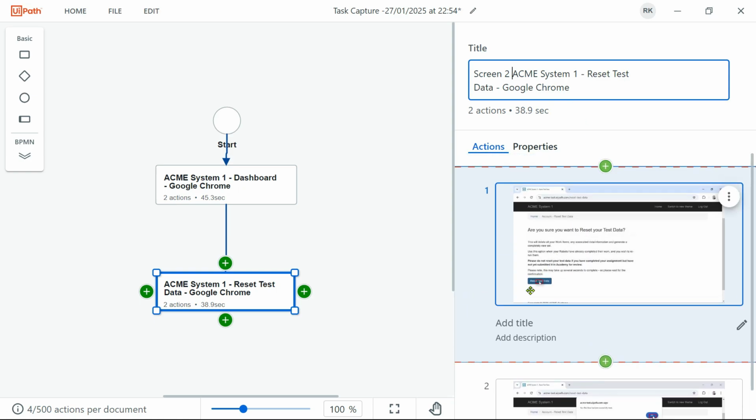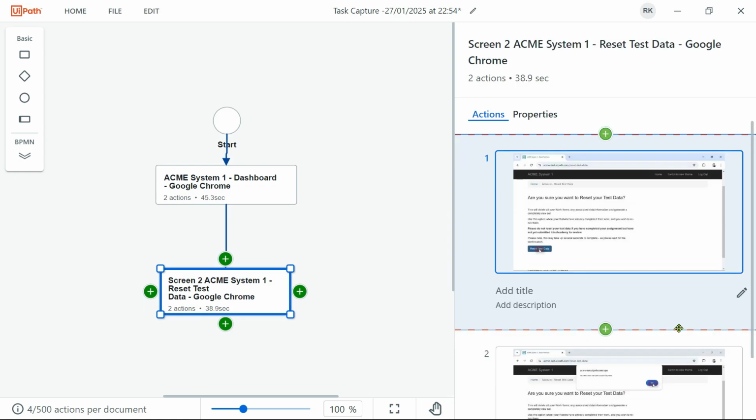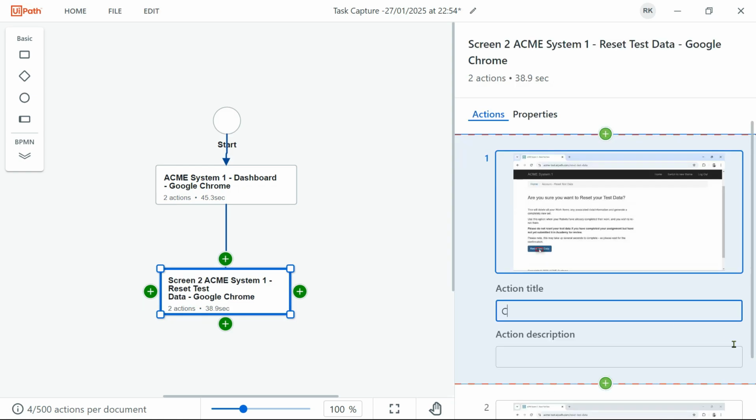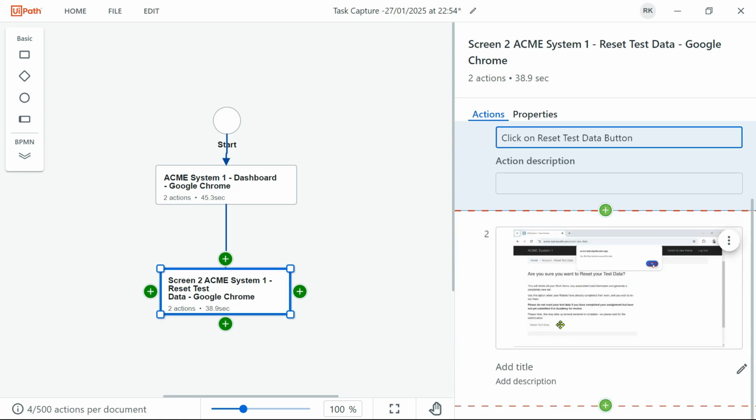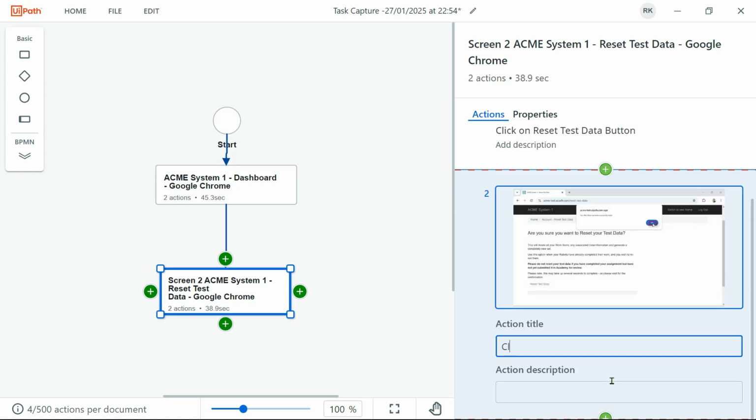Here I clicked on reset test data. This is the first action. So here I will say our title, click on reset test data button. And then here the second one, I'll say click on OK button on the pop-up. Okay, up to you how you like to describe it.